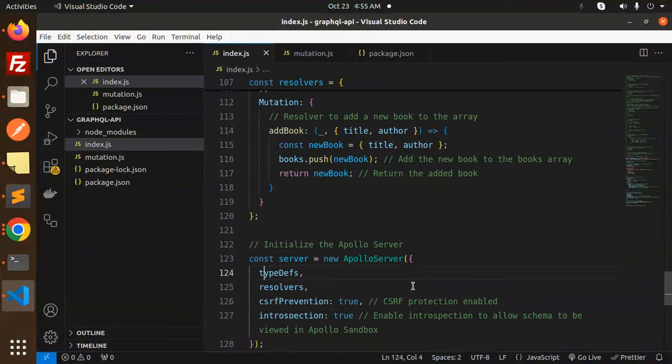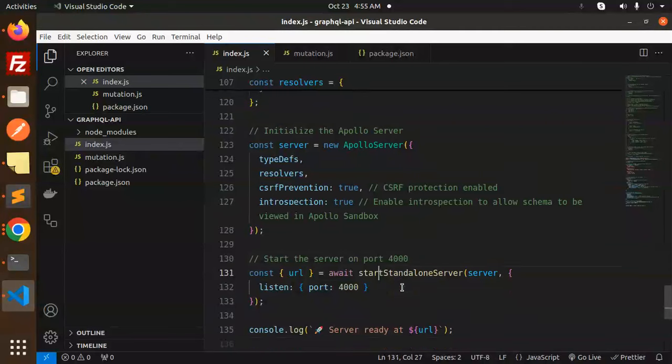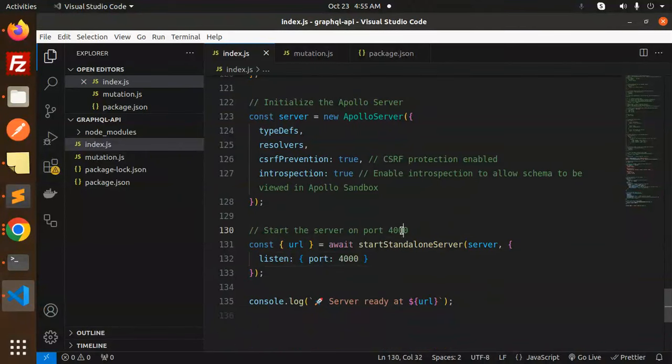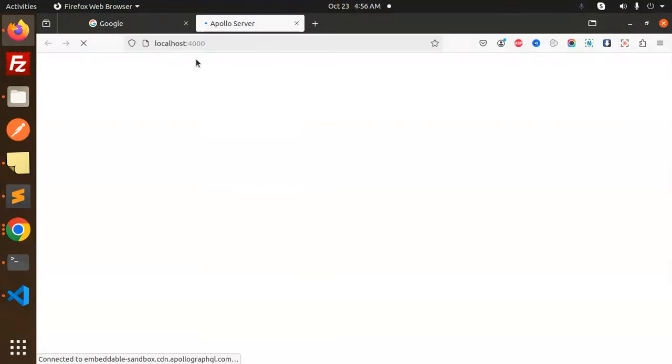Now we have to initialize the Apollo server with typeDefs and resolvers. CSRF protection you have to enable if you are facing issues, and introspection, enable it to allow the schema to be viewed in the Apollo Sandbox. Now start the server on port 4000, and it will log that the server is ready to use. Let's go and run node index.js. Okay, let's open this URL.